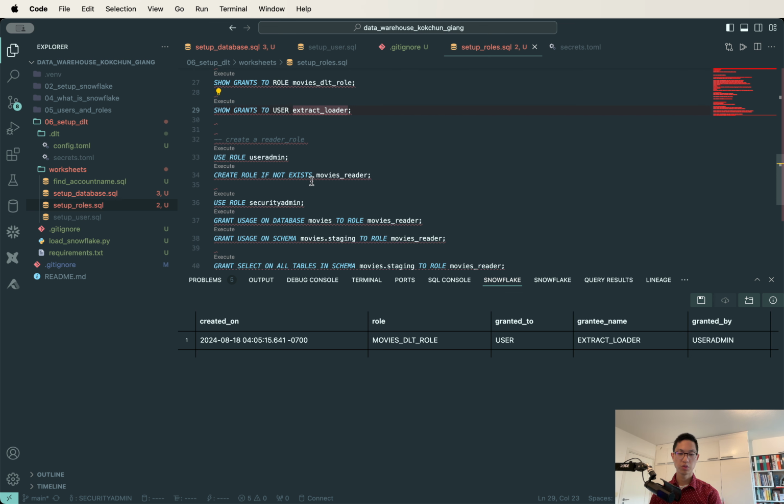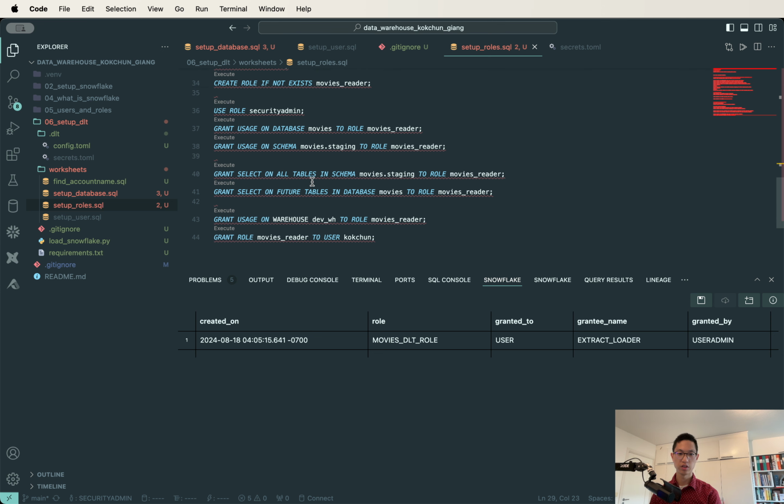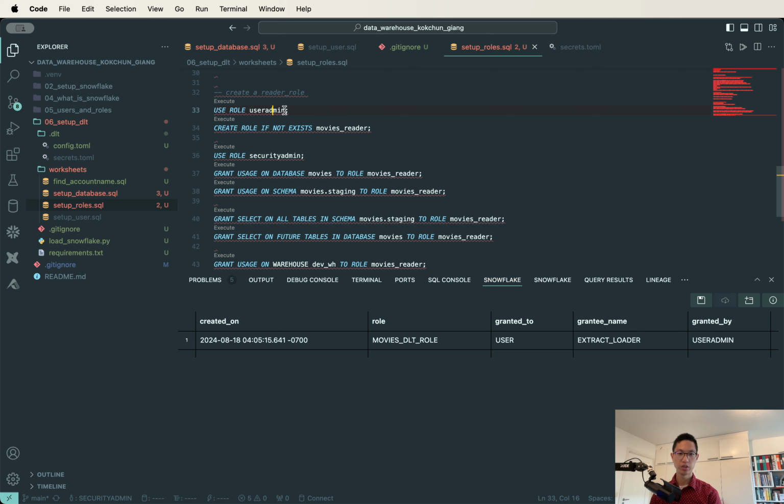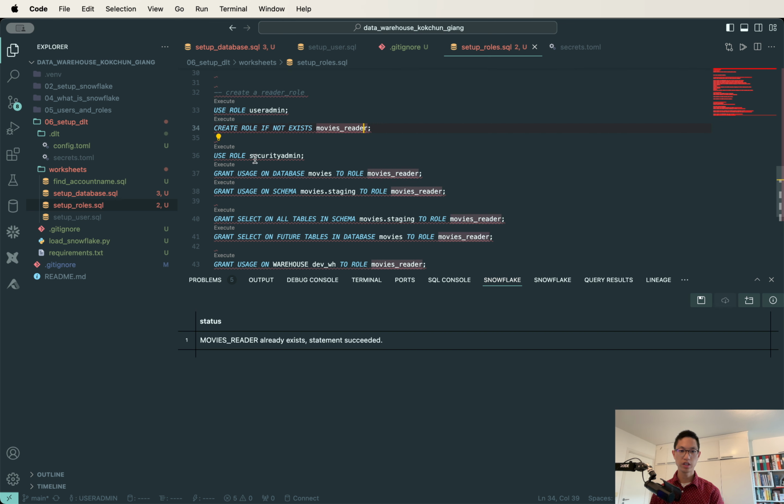And we also create a reader role. Yeah, we create a reader role as well. Actually, later on, I will have one role which can handle both reading and writing, but you can separate them if you want. Here I've separated it. So use the user admin. We create the movies reader.